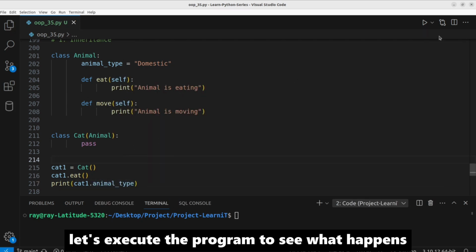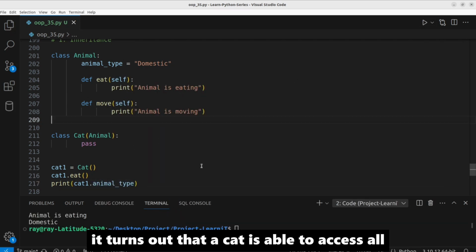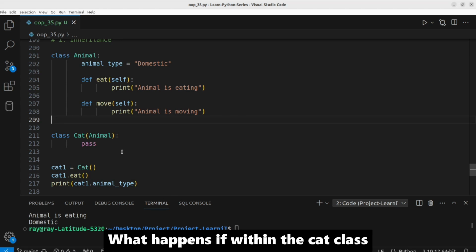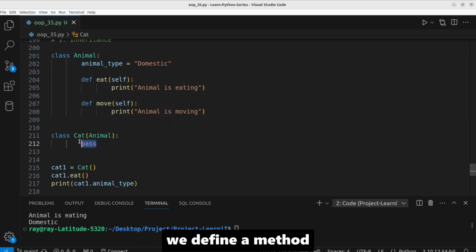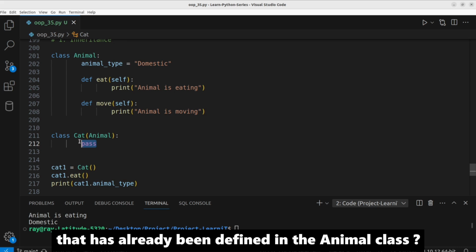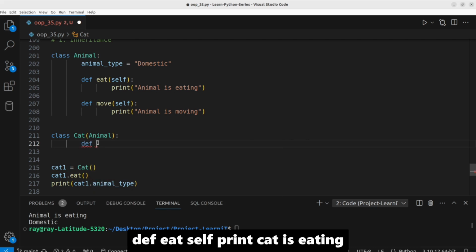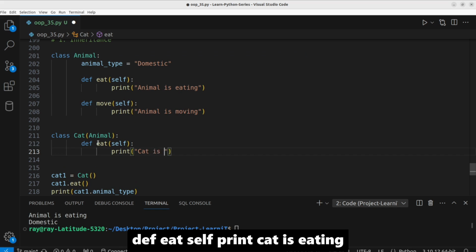Let's execute the program to see what happens. It turns out that a cat is able to access all attributes and methods from animal due to inheritance. What happens if within the cat class we define a method that has already been defined in the animal class? Let's try that out. Def eat self, print cat is eating.